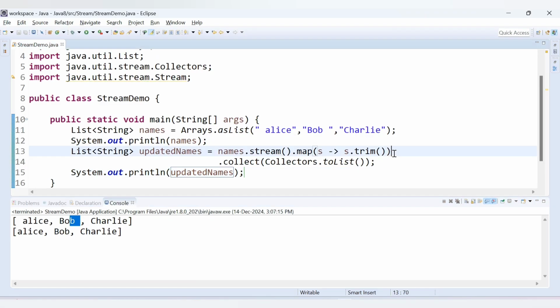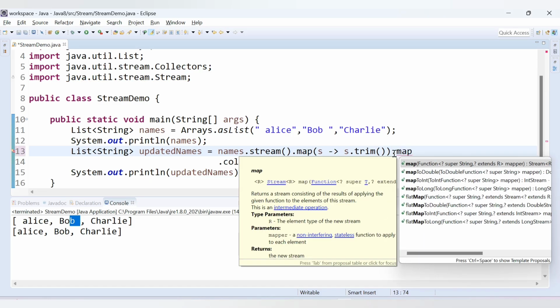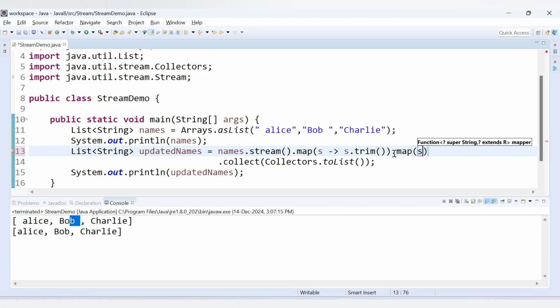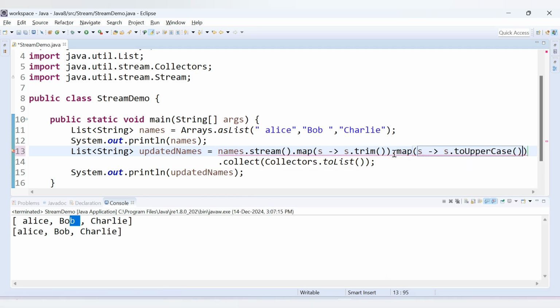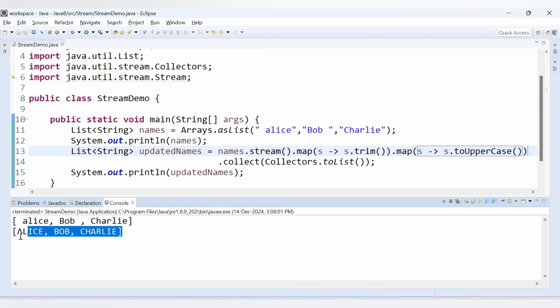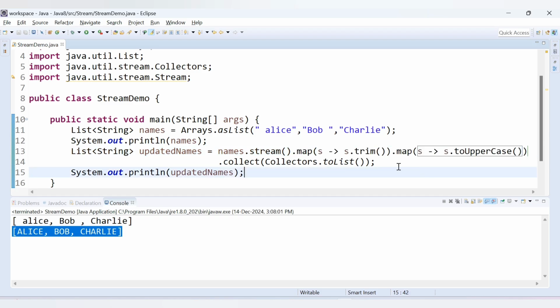Here we can make use of another map function. I can say .map, and inside this map again I can say s. We will take each value, then provide an arrow token, and then convert it to uppercase, so s.toUpperCase. Now I will save this code and run. See, now we have removed the empty spaces, and all characters are in uppercase. So basically we have made use of multiple map operations here.